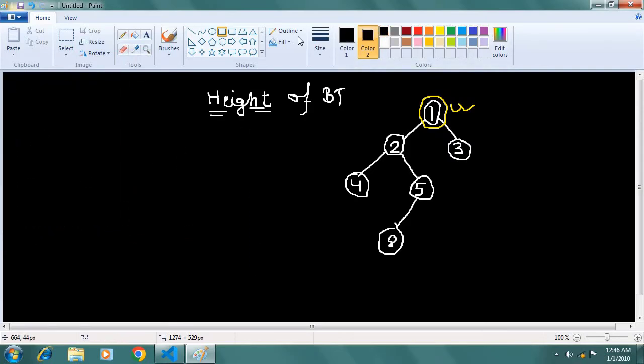So now see, I am taking the second case in which the height of a binary tree is the number of nodes in a path from the root node, this node, to the deepest leaf node, that is this node. So how many nodes are coming? 4. So the height of this binary tree will be 4. How will we calculate the height of this tree? For this we will be using a recursive algorithm.